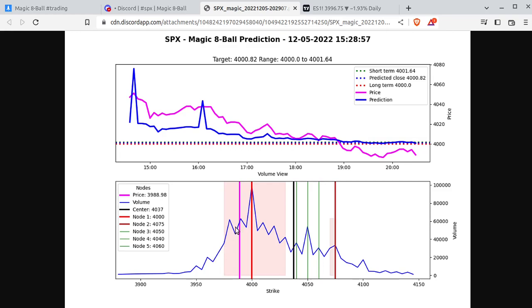So here's volume. This blue line is a visual representation of what volume looks like in the market. This is where it gets messy, so you've got to kind of look at this legend over here. Black is true market center. Remember I said the tug of war? And then you've got node one, node two, and I've got the other nodes. But node one and node two are in red, the rest are in green. So this solid red line is node one. This dark red line is node two.